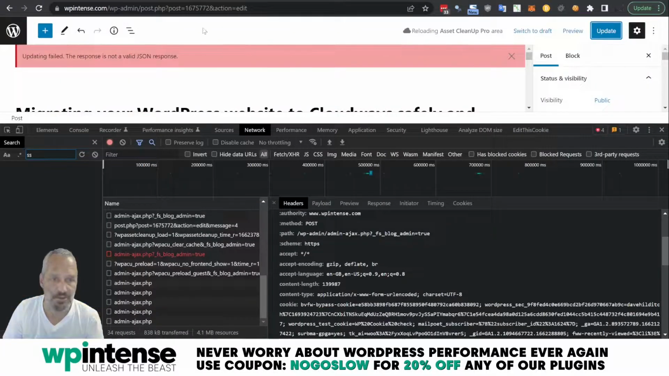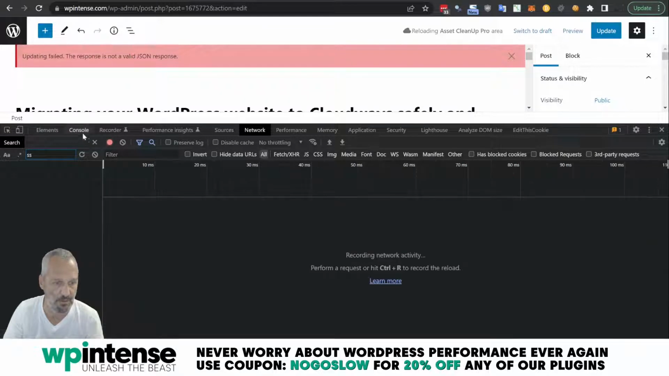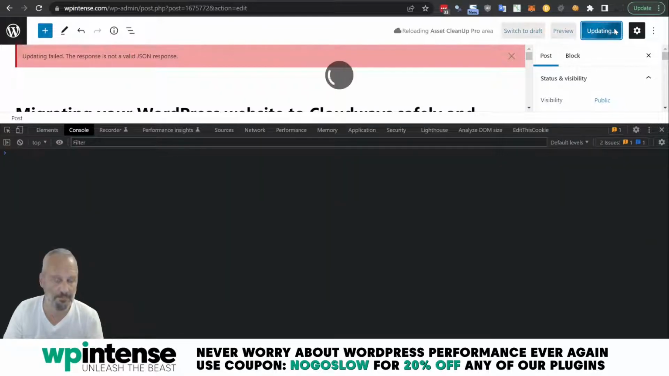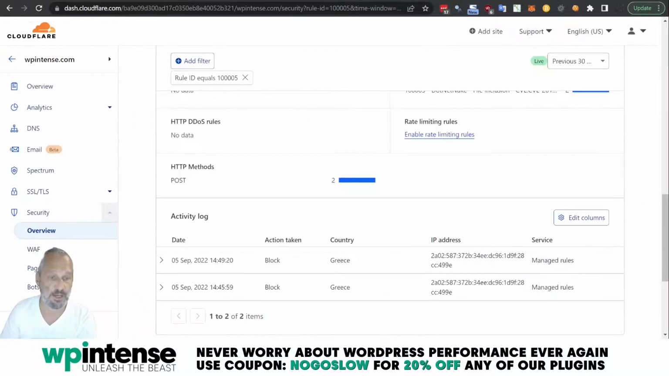Now, 30 seconds should have passed. So if I go back here and click update, I'll clear this console, clear the network console. I'll click update. Post updated. Okay, so that's how you fix it. It's how you diagnose it as well. You've got the console here, you've got the network tab, you've got your overview inside here, you've got the previous 30 minutes, and then basically you can Google the rule number that you're seeing, and then disable it.